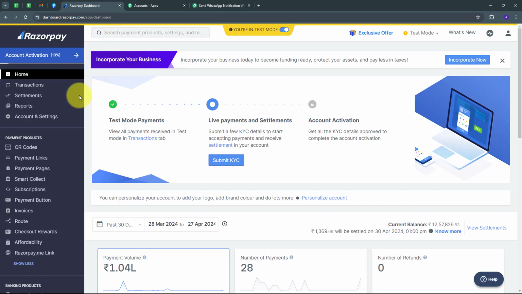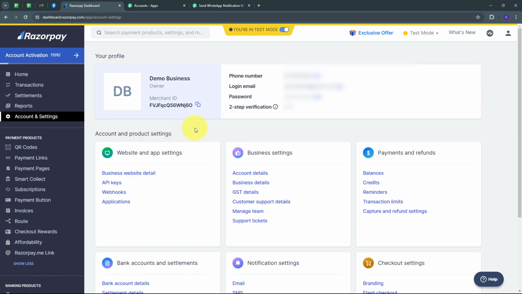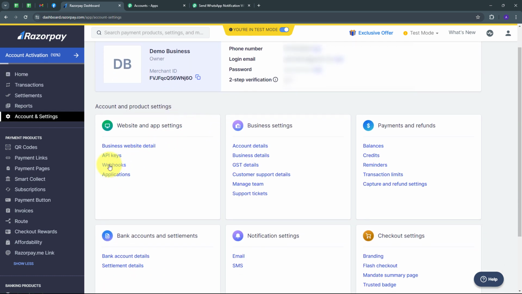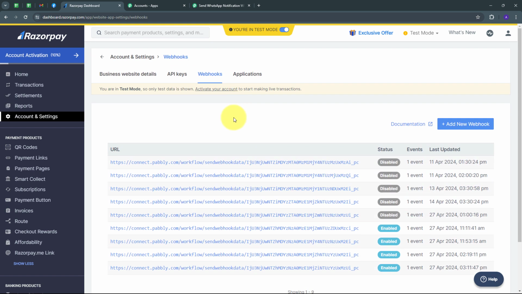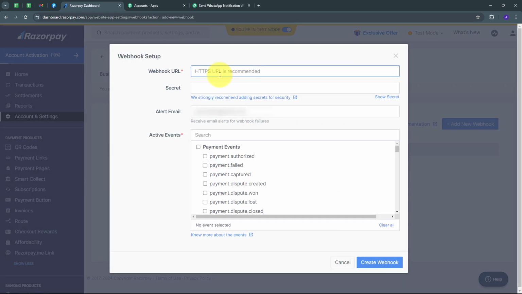And here I have this option of account and settings. So I'm going to open that. And in account and settings, I have this option of webhooks. So I'm going to open this. And here in webhooks, I have to add a new webhook. So I'm going to click here on this add new webhook button. And first I have to give the webhook URL that I have copied from Pabbly Connect. So I'm going to paste that here.